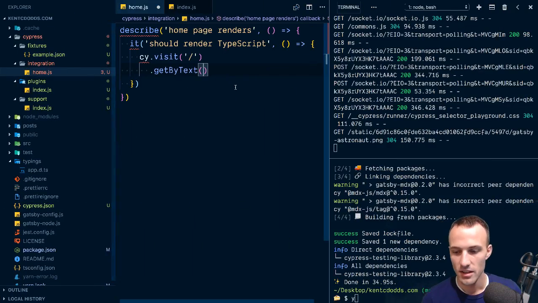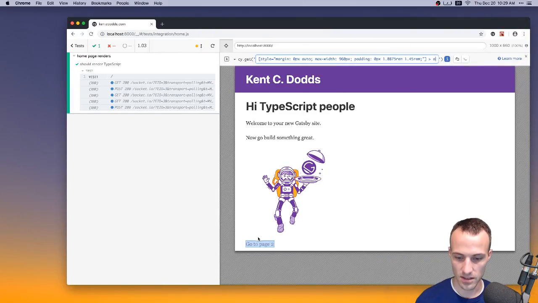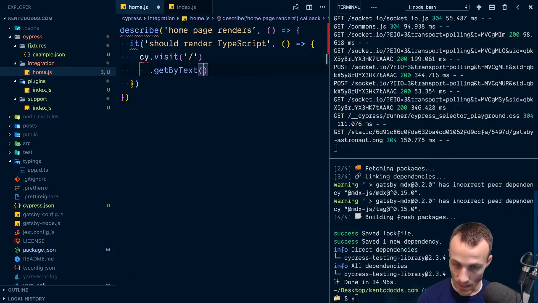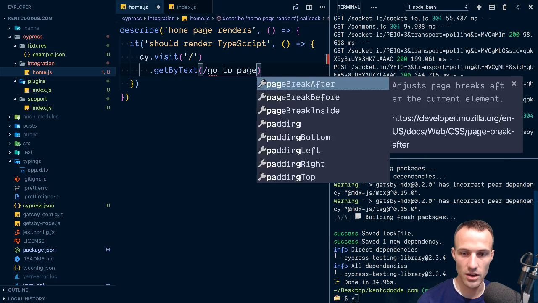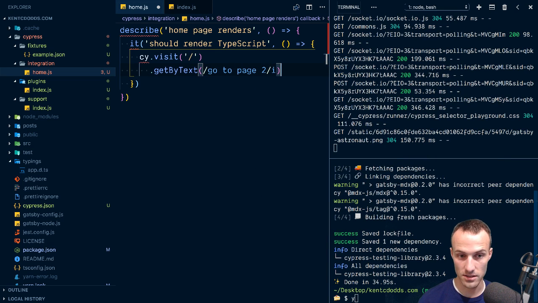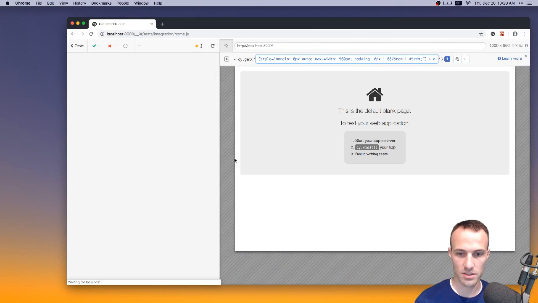Okay, so we're going to do get by text, and the text that we're going to get by is this: go to page 2. Now we could change the case, we could change a lot of things about it. I want my test to only resemble the way that a user would use it, and they don't care what the case is. So I'm going to use a regex, go to page 2, and we'll ignore case. Sweet. So we'll get that, and then we'll click on it, and then we'll just see what happens.